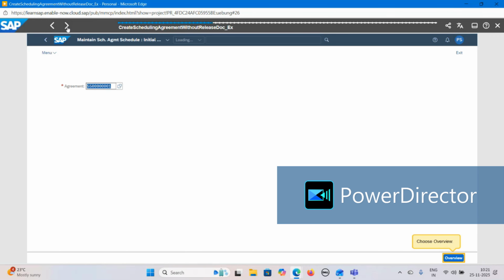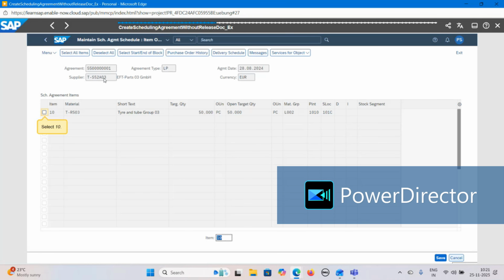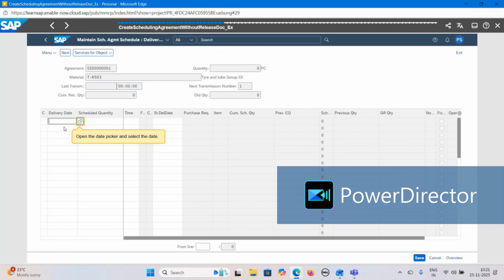So now we are maintaining the delivery schedule for this. We can go to the scheduling agreement and select the line for which we need to create a delivery schedule. Click on that. Here you can see there is a button called delivery schedule. Just select the delivery schedule. And here we have to enter the date and the quantity. We can specify time also.